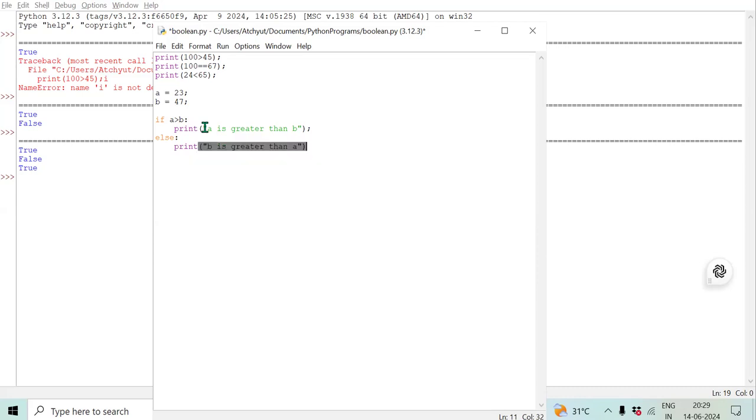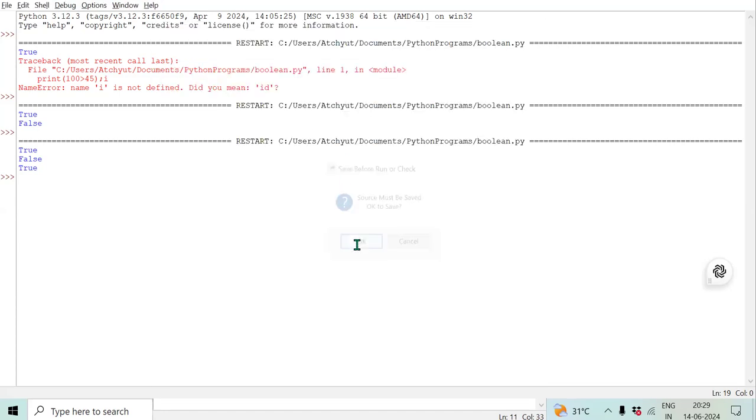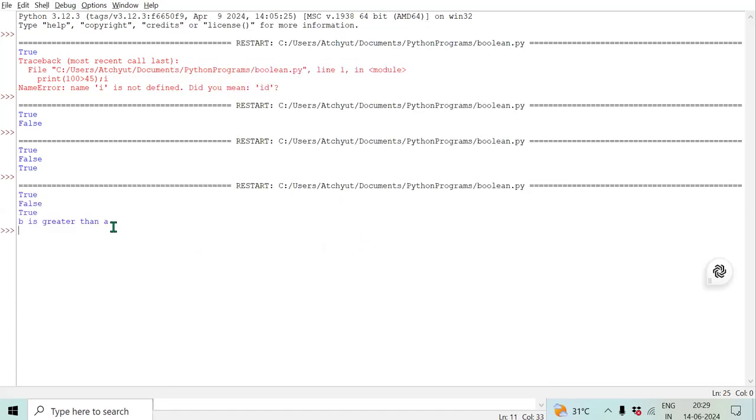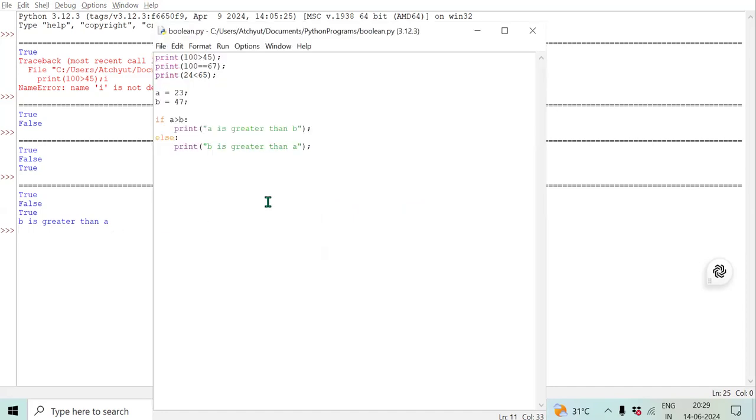So in this way we can specify true or false in Python. For example, if A is greater, then this statement will be the output. And if B is greater, then this statement will be the output. Just click F5 and click OK. So B is greater than A. So this condition is telling true or false.